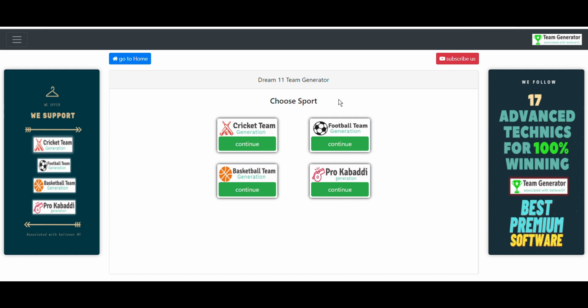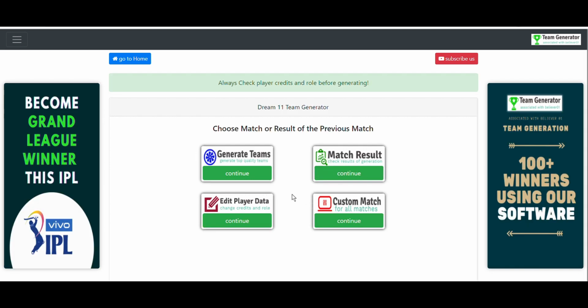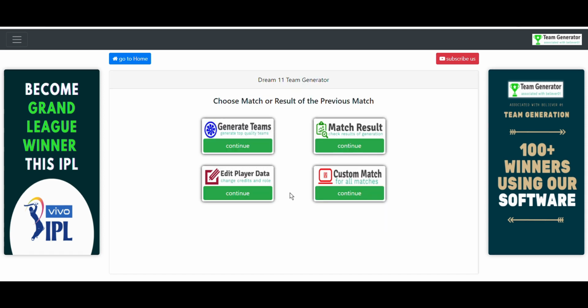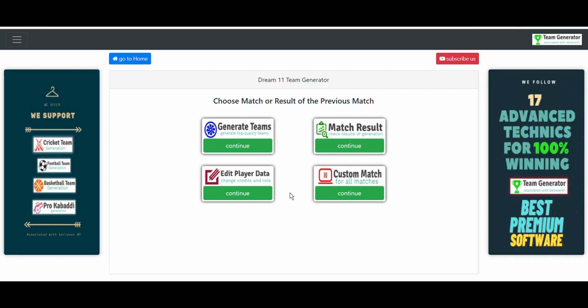As we are more familiar with cricket, let me go ahead and click on cricket. After that, you can see there are a bunch of videos. In this video, I'm going to quickly tell you how the software works, how it generates teams, and how you will be able to win the Grand Leagues by using this software. I have already made a lot of videos on how to use this software completely. This is a very complex software.